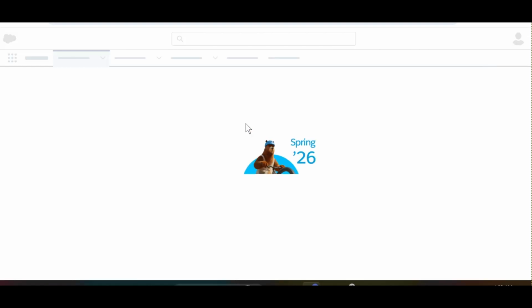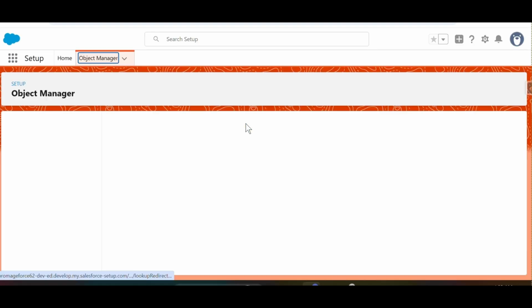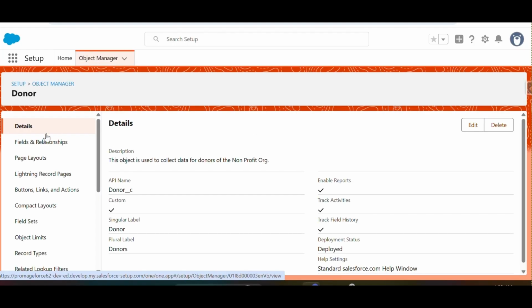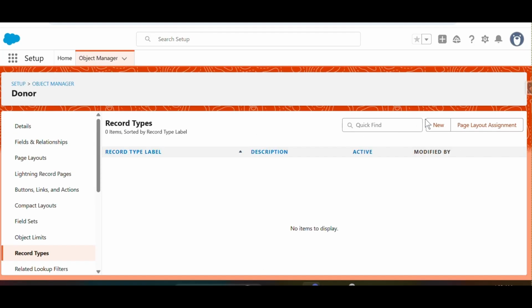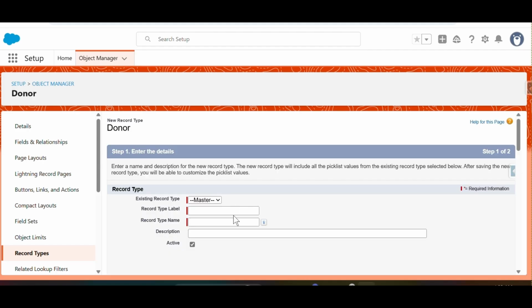Let's navigate to our settings icon and go to the back end by directly editing the object to access our Object Manager for the donor object. On the Object Manager, you're going to see record types down there, and then you click on New. As you can see, we do not have any record type available currently, so the default is seen as master.